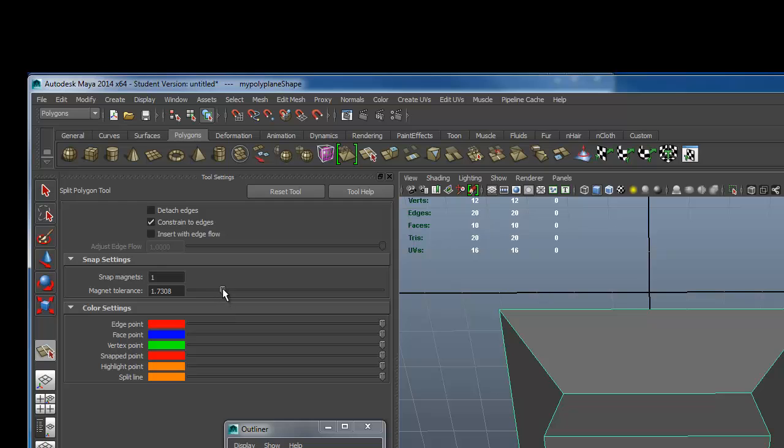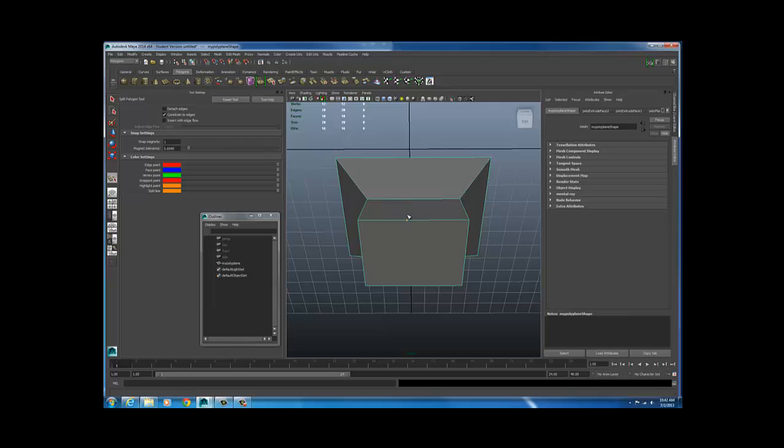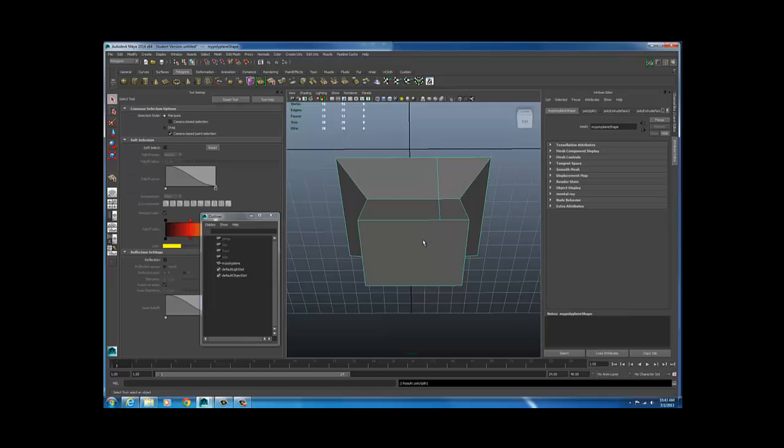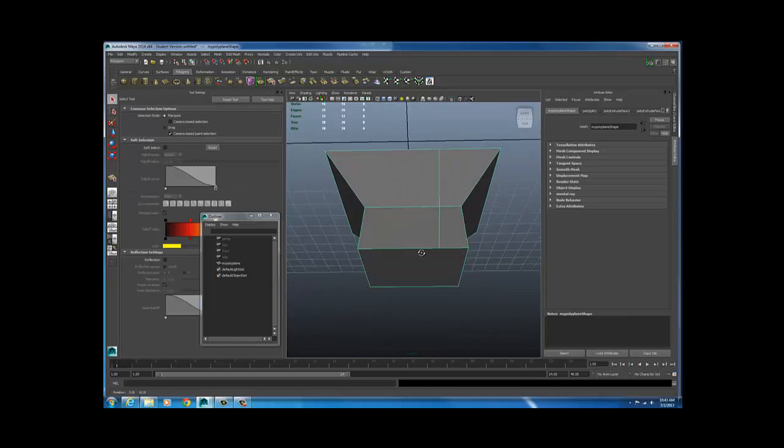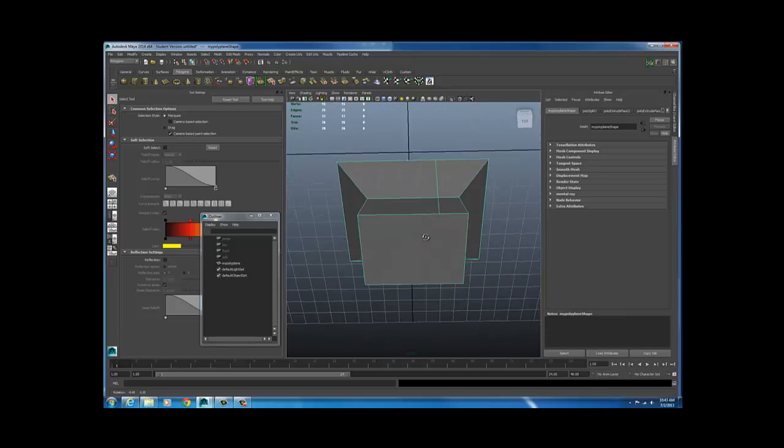If I turn that down, so it's magnetic tolerance, I can place that anywhere I desire. So it still snaps to a certain degree to the center and to the corner. But for example, I could click there and click here, and I could click there, and then I could press enter, and it cuts edges in that fashion.